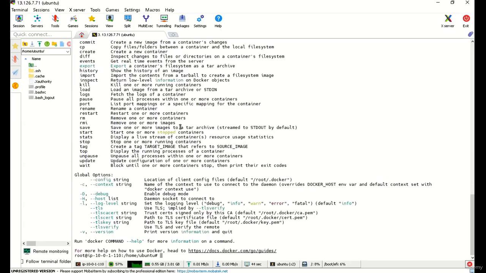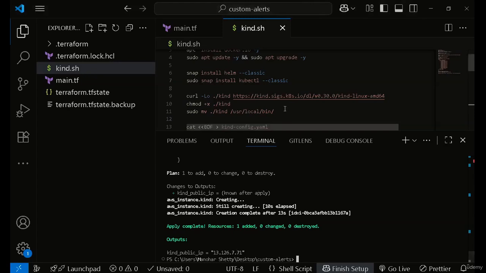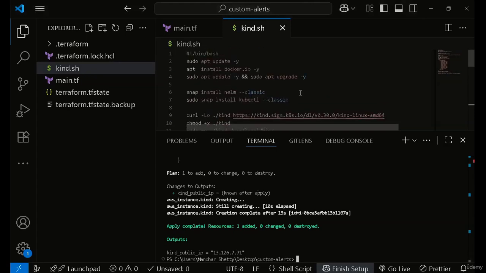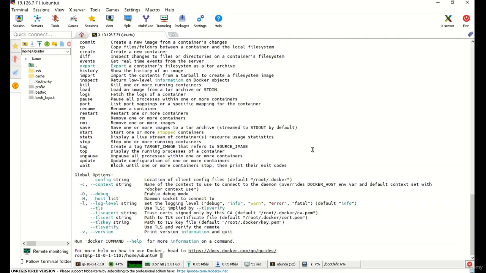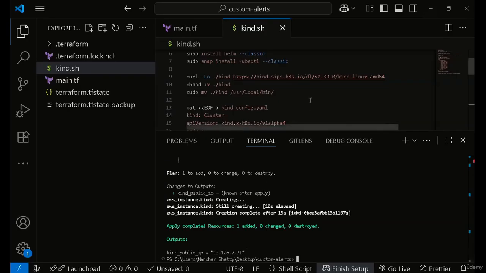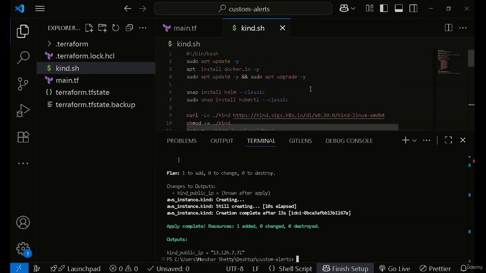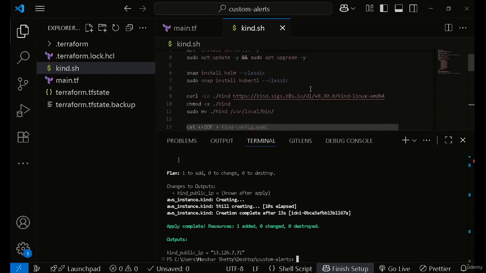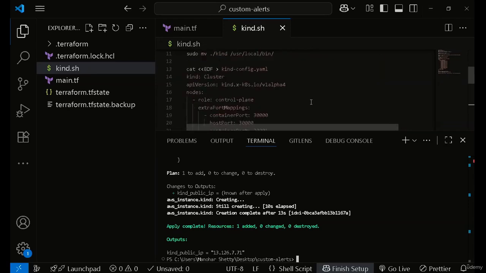Docker is installed, so it will install everything now and try to build a cluster for me. Docker is here, so Docker is getting installed. That means all the other necessary packages also will get installed immediately after this. After that, let's wait and see if our cluster is getting created or not.